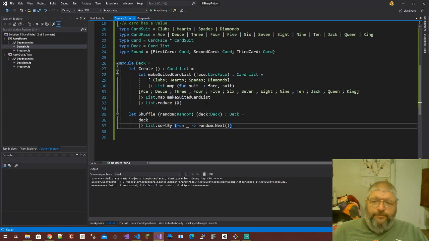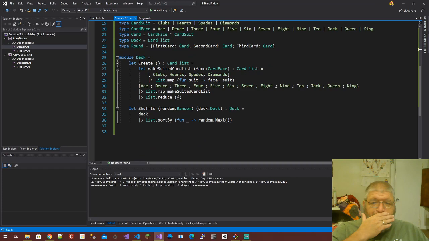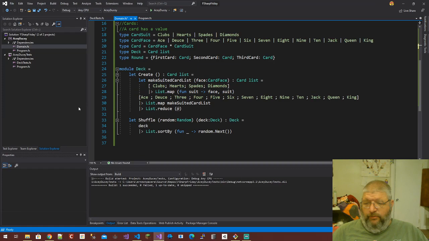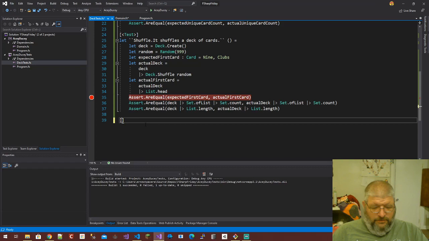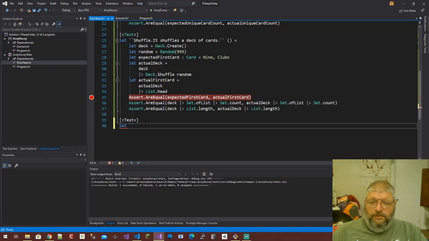Go back to our domain and we can shuffle the deck. Deal a new round. So we're going to model a round with two cards dealt. We've already done that. We've modeled a round with the two cards dealt. So we're going to deal a round. And to do the test, let's test. Let deal, it deals a new round.